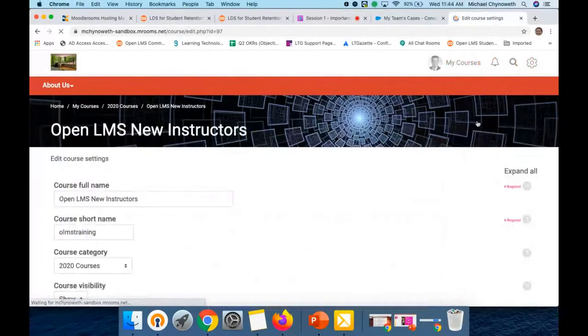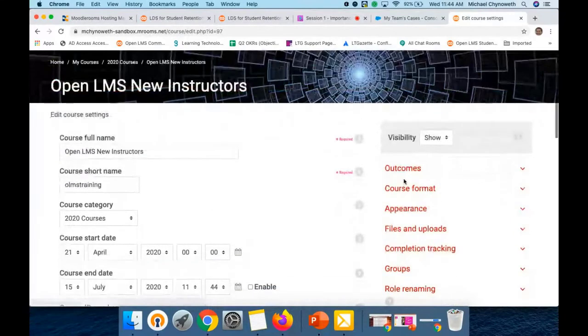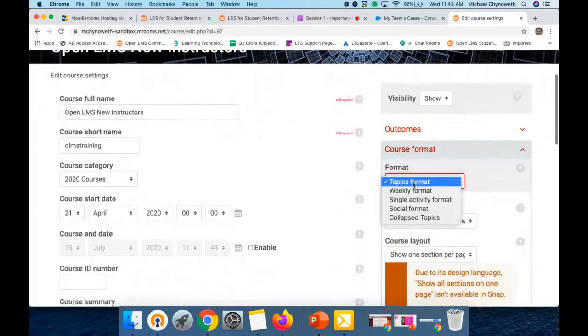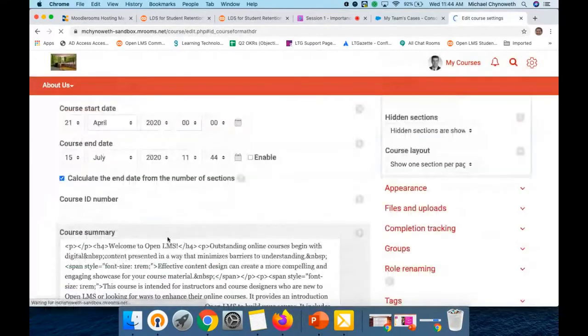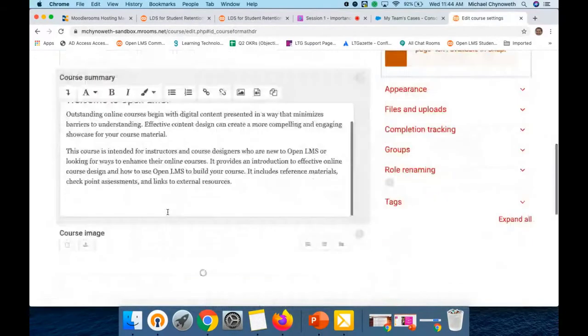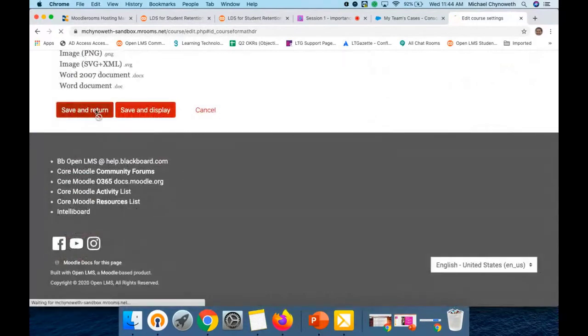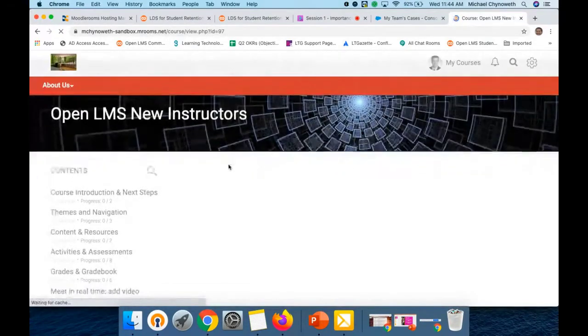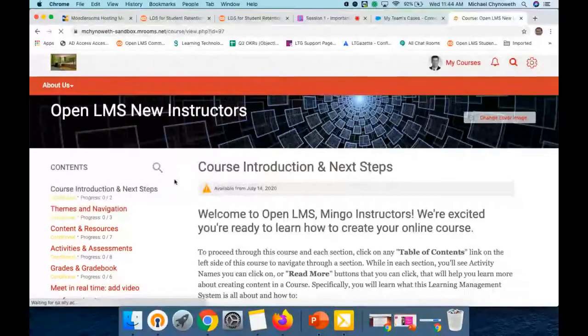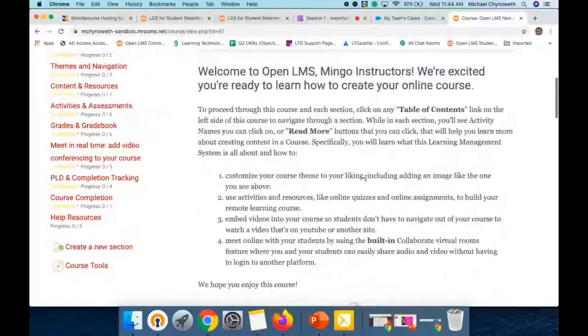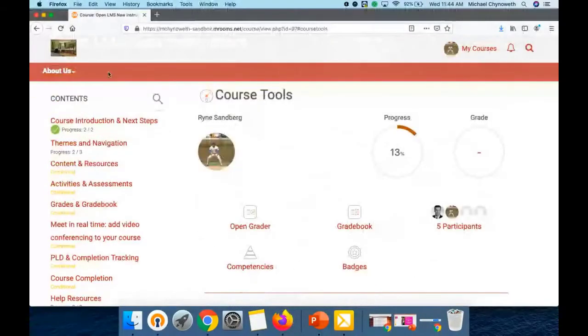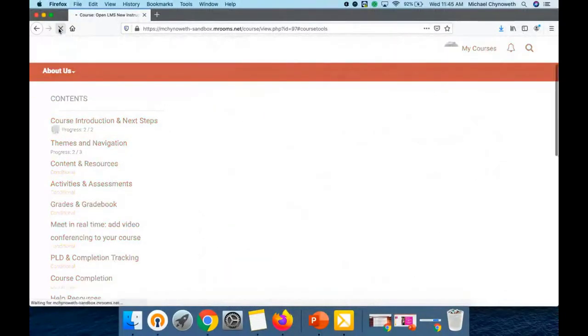Let me do this here. We're in this course, I'm enrolled as a student. Let's take a look at it and see what happens. So I'm going to change this to weekly format here, and let's go ahead and save and return. Now that I think about it, it's because I've edited the sections, it's not going to show that. But one thing I will see here is.